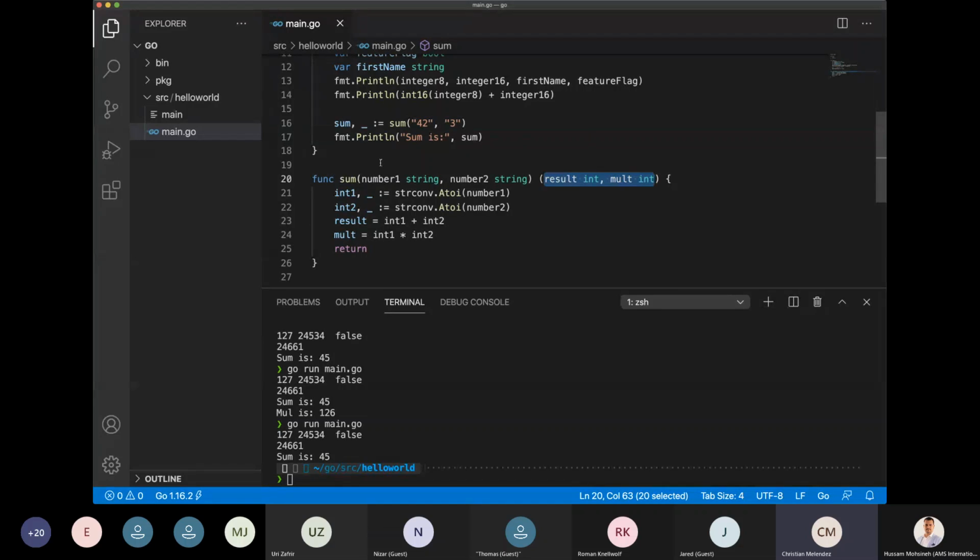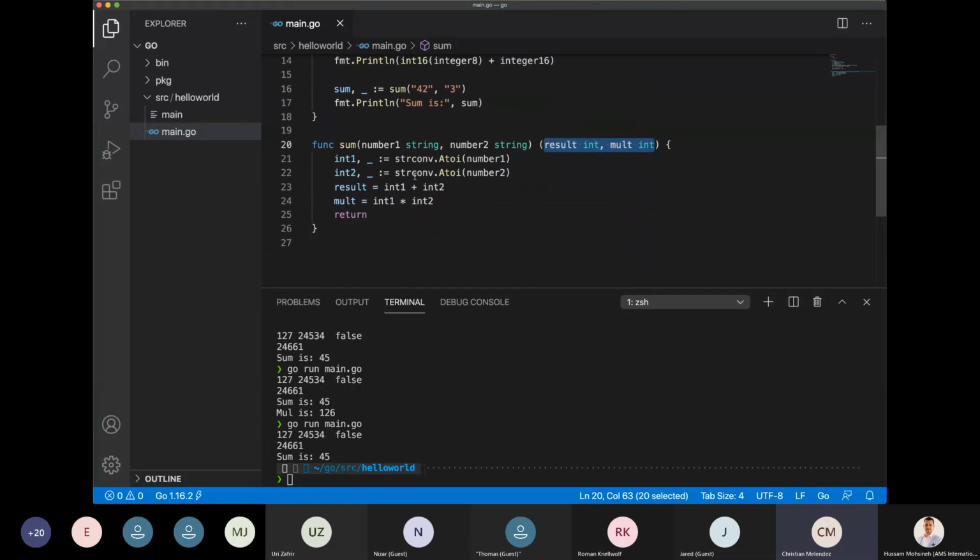Last thing, but not least, for today's session, it's going to be about how you can start using packages, right?